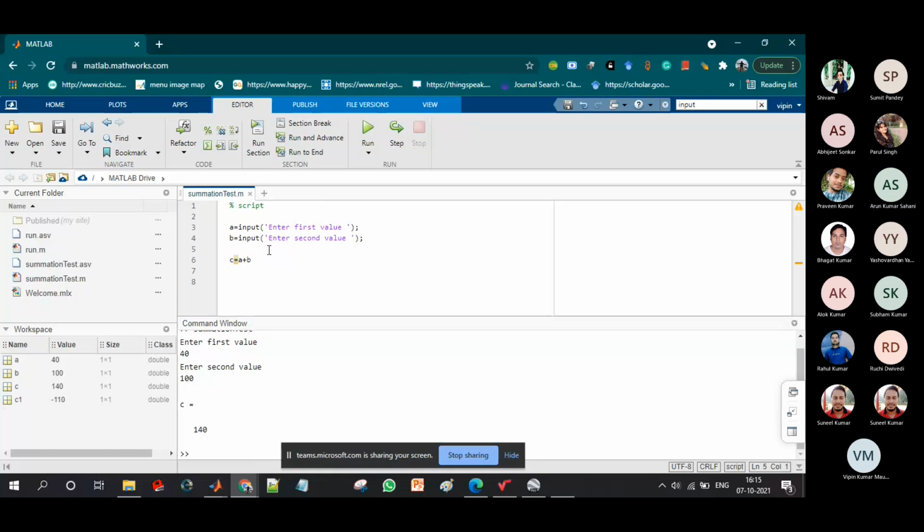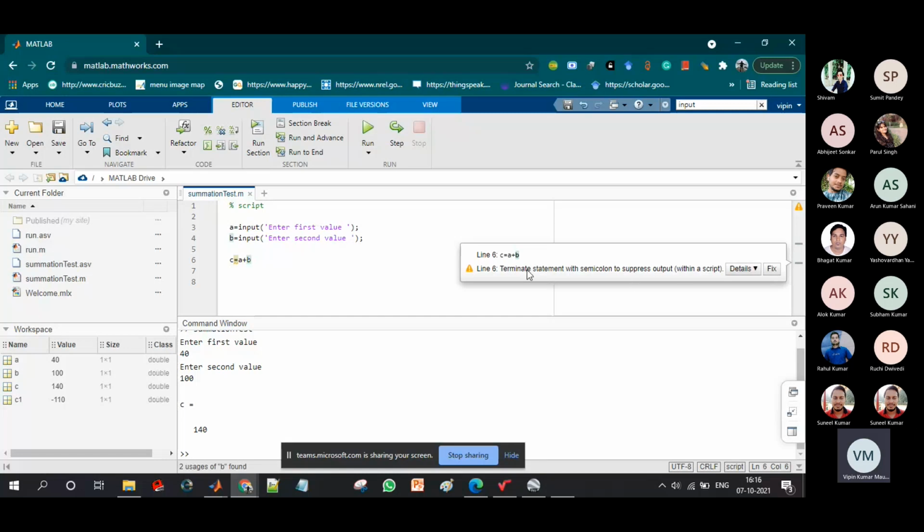Sir, the lines in which we have not used a semicolon, on the right-hand side it is showing fix it details and fix. Why is it showing that? Where, in the right side? Yes, sir. One second. Left side, B equal to input this. Addition fix: terminate statement with semicolon to suppress output within a script.